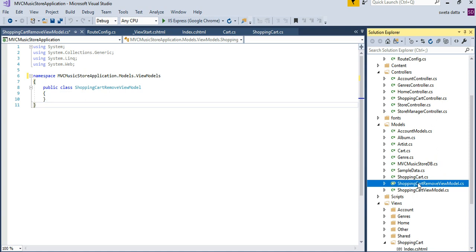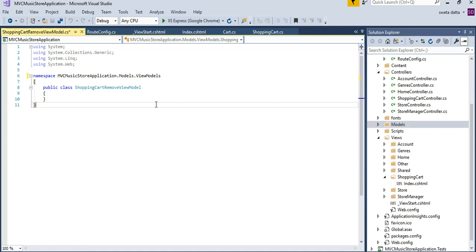Okay, I just created a class called ShoppingCartRemoveViewModel under the Models folder. It's just a dummy simple class. There's nothing in it. I just changed my namespace to ViewModel just in case we are referring to view model somewhere.